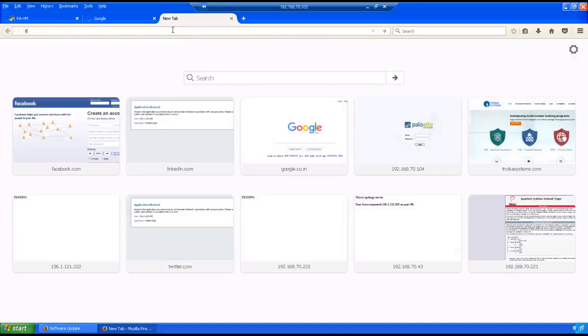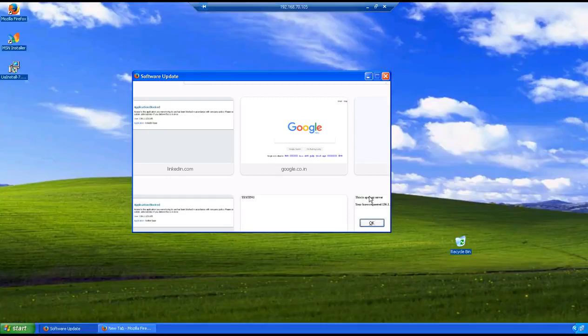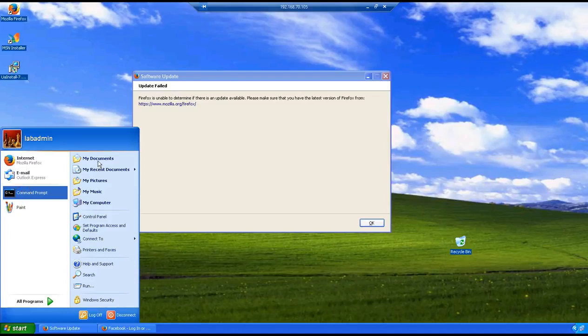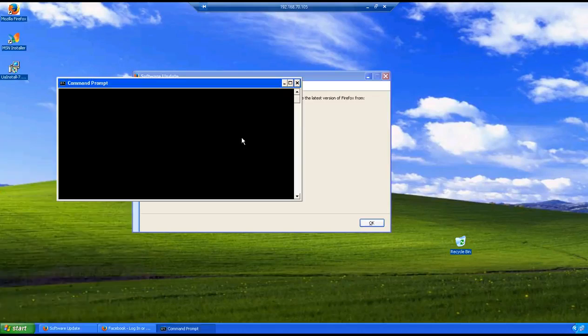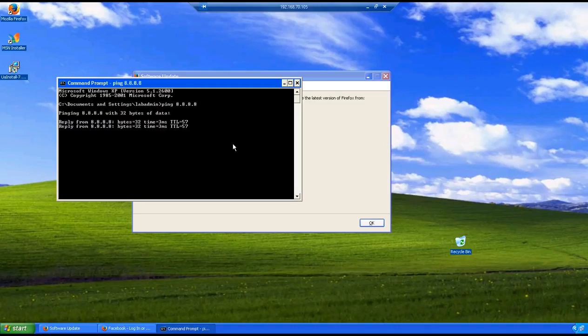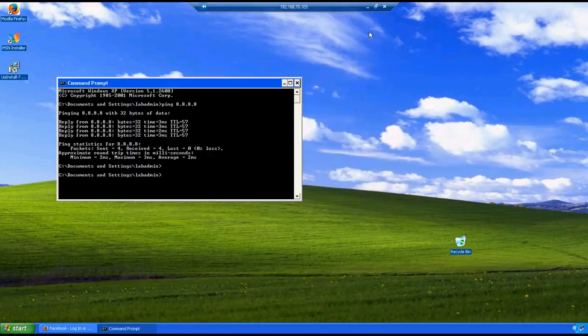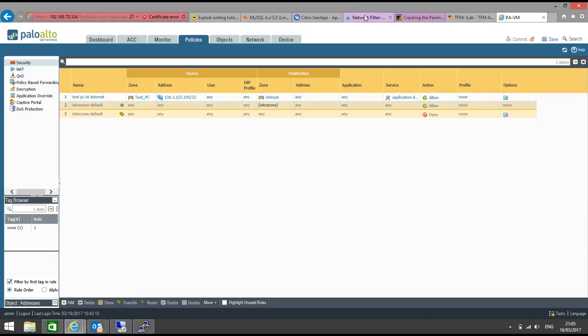Let me try to access facebook.com and we can see. Let me try to ping as well. Ping 8.8.8.8. So I can ping the internet as well. So the internet is working perfectly fine from this test machine. So let's start the configuration of application identification.